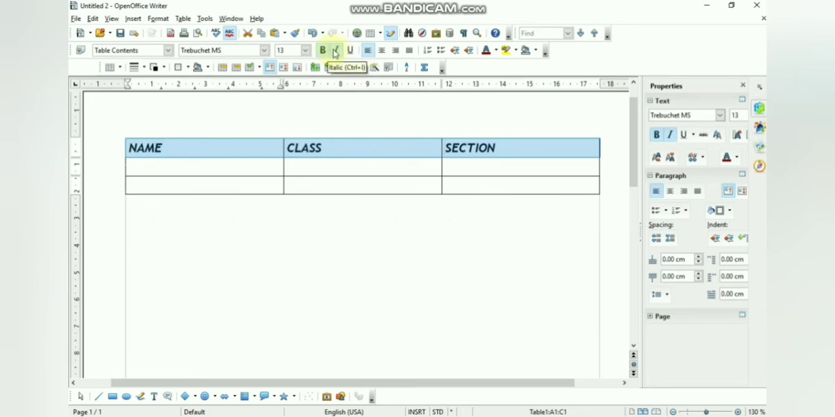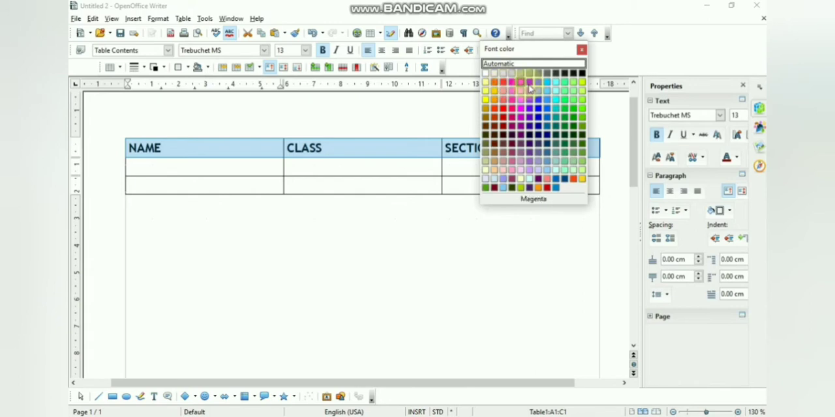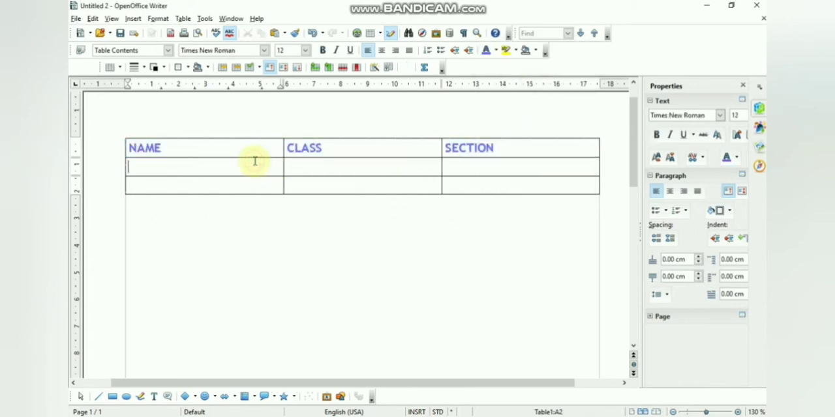All right, then if you want, you can change the font color too of the particular text in the cell. So let's make it blue color. And then inserting rows. Now say I have here how many rows, 1 2 3. So I have 3 rows. Now say for example I want a fourth row.